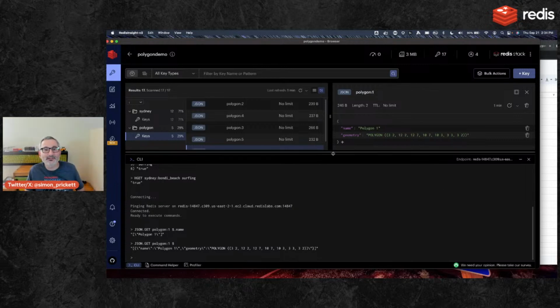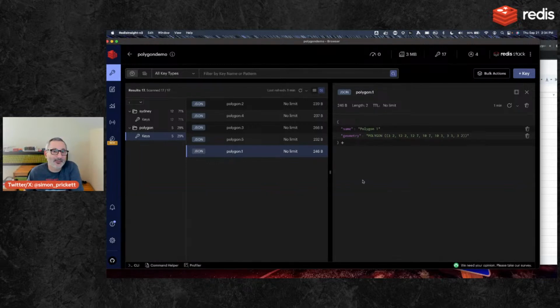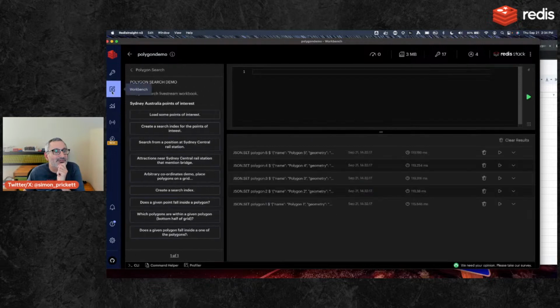So we've got our data installed here, and we're using JSON documents this time. And what we need to do is go back to the workbench and look at how we're going to index this. So we click this. This time we're going to build a slightly different sort of index to what we had before. There are two differences. First, we're indexing JSON documents, again with a single prefix, polygon.